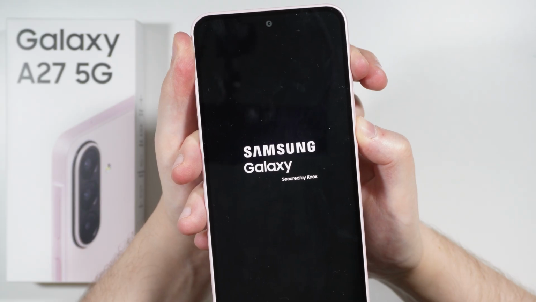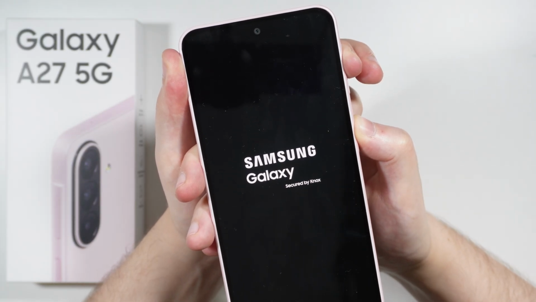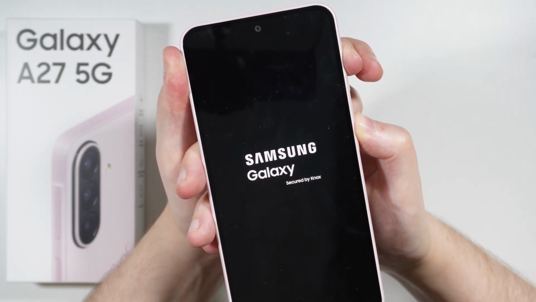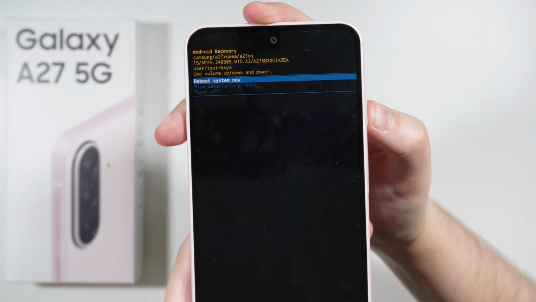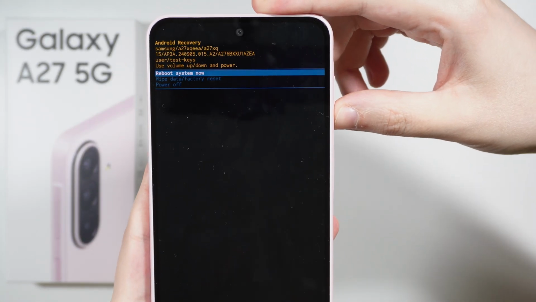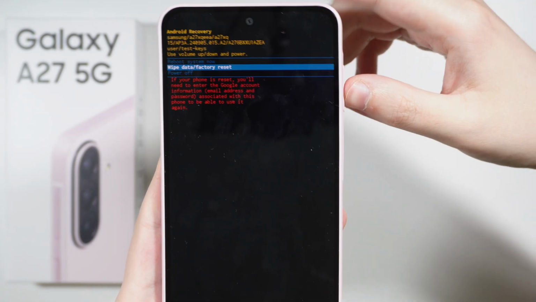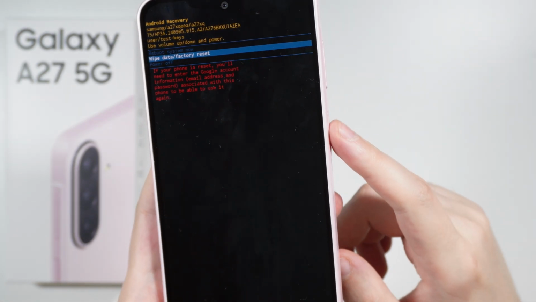And now we have the Samsung logo finally. And we still have to hold these two buttons. Just keep holding. And there we go, we are finally in the Android recovery mode. In this menu, we navigate by using the volume buttons, and then you confirm your selected option by pressing the power button.